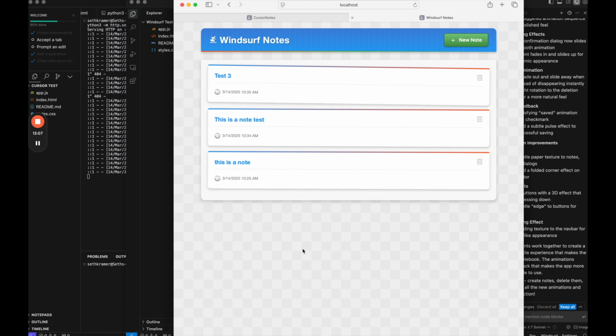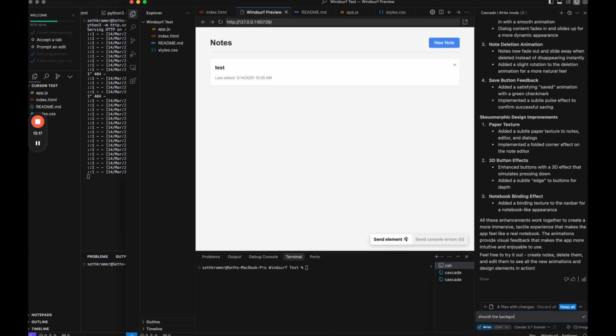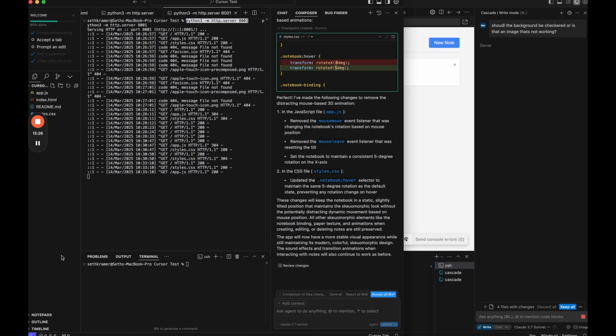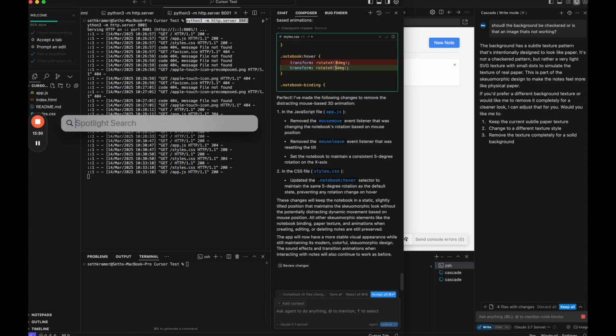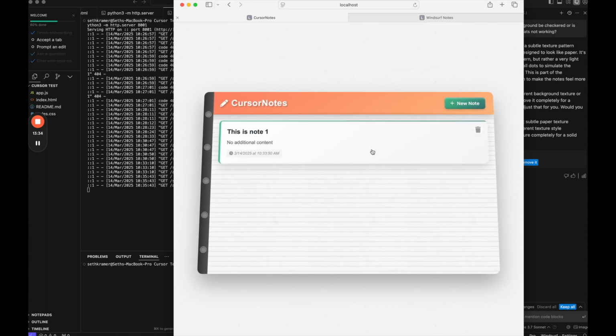The background, I'm wondering if it's supposed to be checkered or if there's an image that's not working. So I'm going to say, should the background be checkered? Is that an image that's not working? And then let me go back to Windsurf. Because it makes these changes, I can just refresh. Okay, this is much better. I like how it did this. Now it still has that 3D look, but it's not moving.